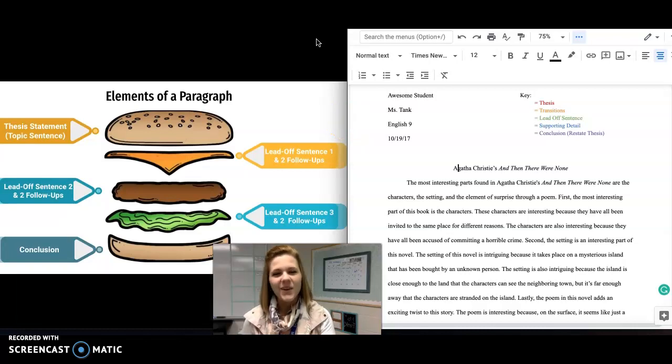Hey everyone, we have been talking about the elements of a formal paragraph. As you probably remember, I kind of gave you the analogy of looking at it as a hamburger. That way you can remember all of the ingredients or the elements that you need to include to have a well-written paragraph. Today, I wanted to show you an example of what that looks like in practice.